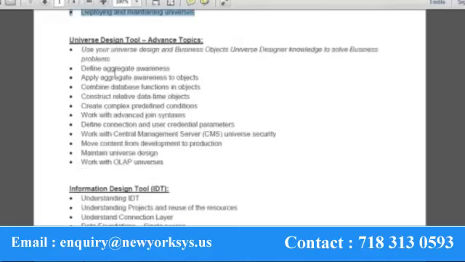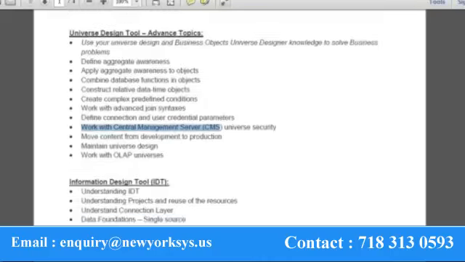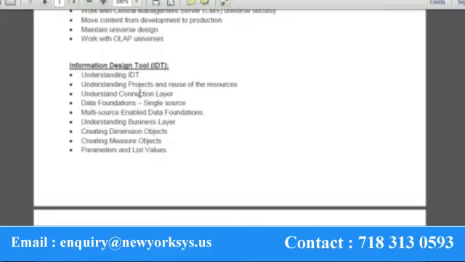Advanced topics are there: how to use aggregate awareness, different database functions, complex predefined conditions, how to maintain the user security in CMS, and all will be discussed as a part of UDT. And next to that, coming to IDT, the same universe building concept will be discussed, how the same universe can be created in IDT. The differences and the enhancements will be discussed here, and how to use the information design tool for existing universes, we can discuss here also.